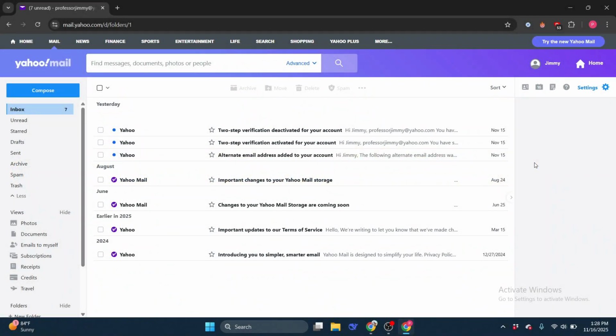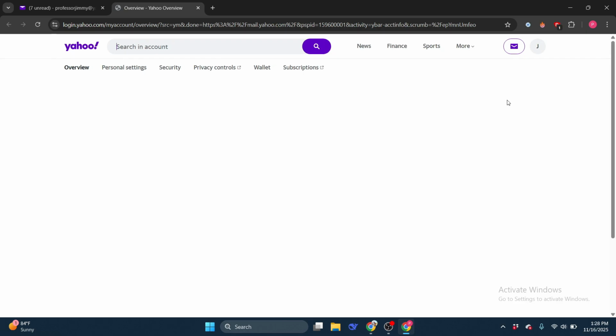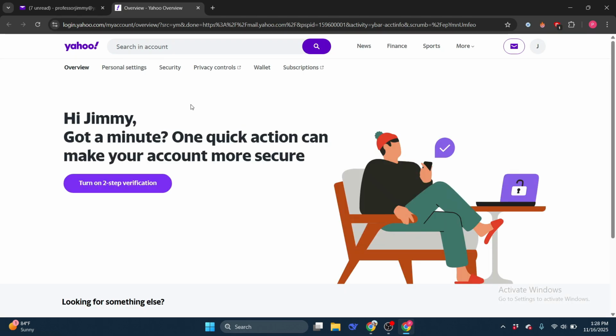First, you need to navigate to the Yahoo website and log into your account. Once you have logged in, now look toward the top right corner of the page where you will see your profile icon. Click on that icon to open a drop-down menu and select Account Info, which contains all of your account details and settings. In the Account Info section, locate and click on Personal Info.